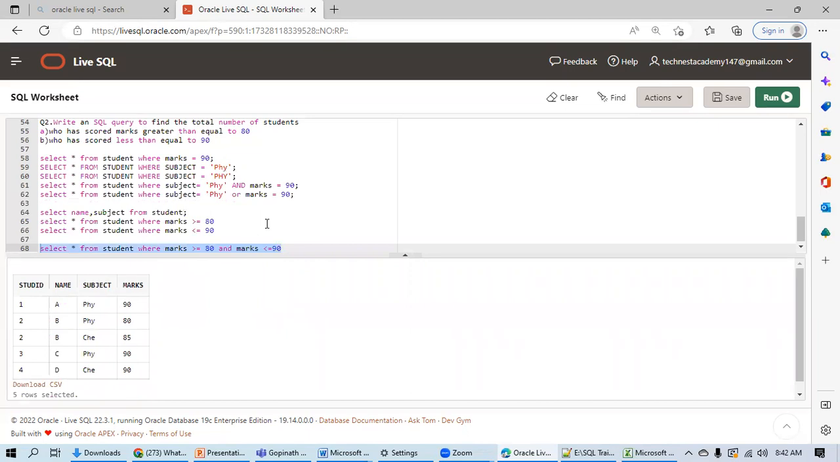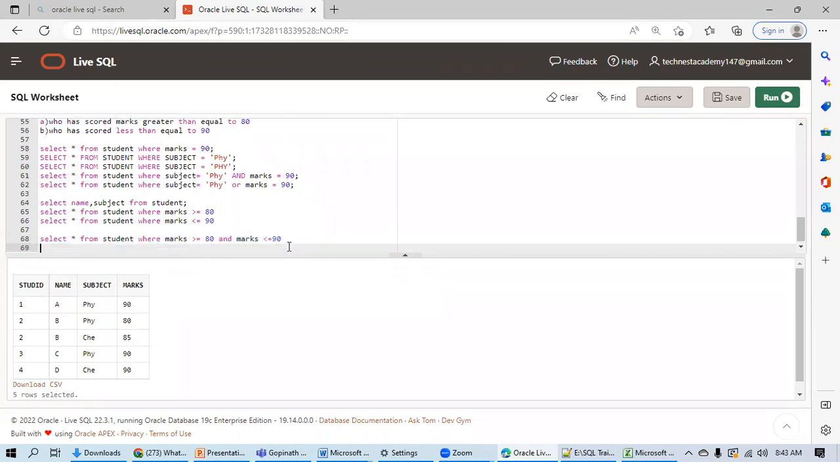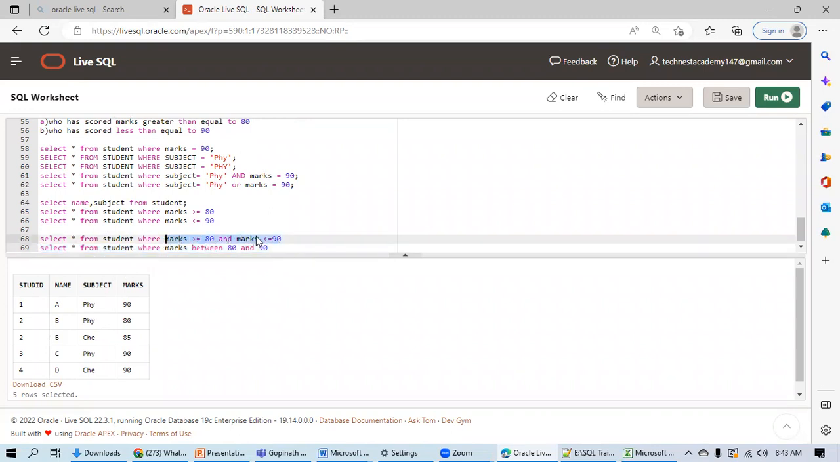Any question, anyone? No questions? Okay. If you have understood this, tell me one thing. Don't look at this query that what Tanvir has written in between, ignore that. I am running this query. Is this the same output as what you have got from greater than equal to 80 and less than equal to 90? Yes.